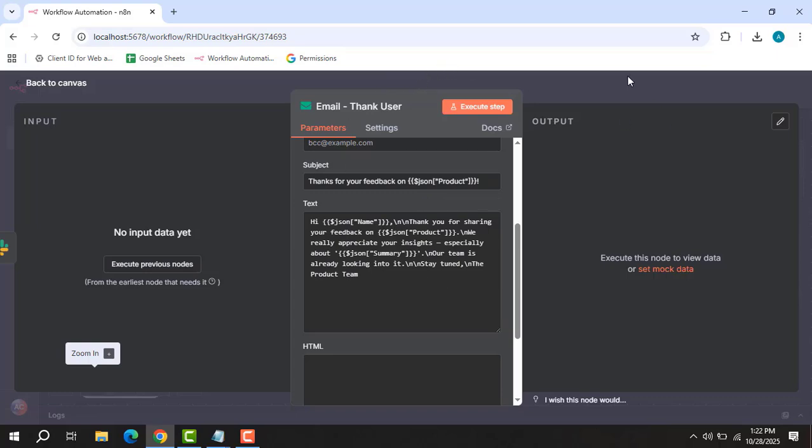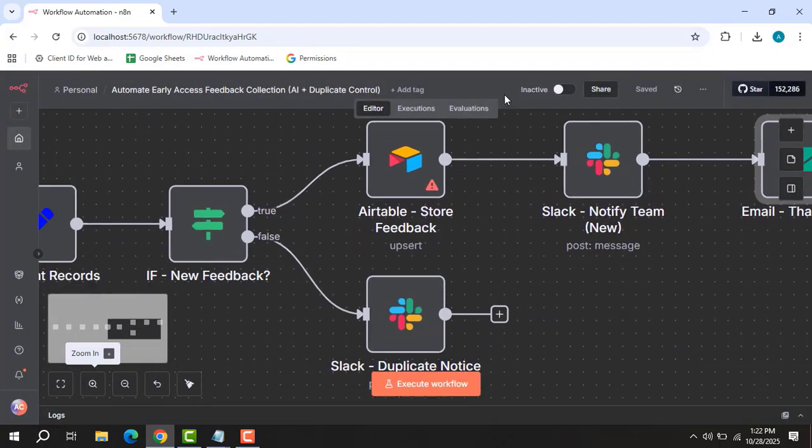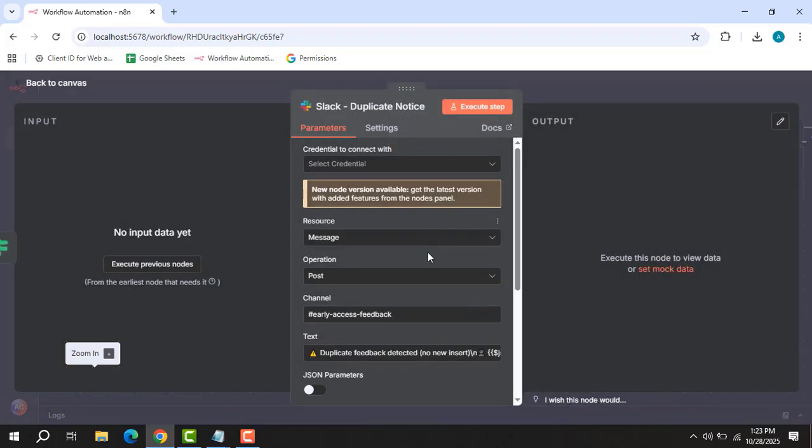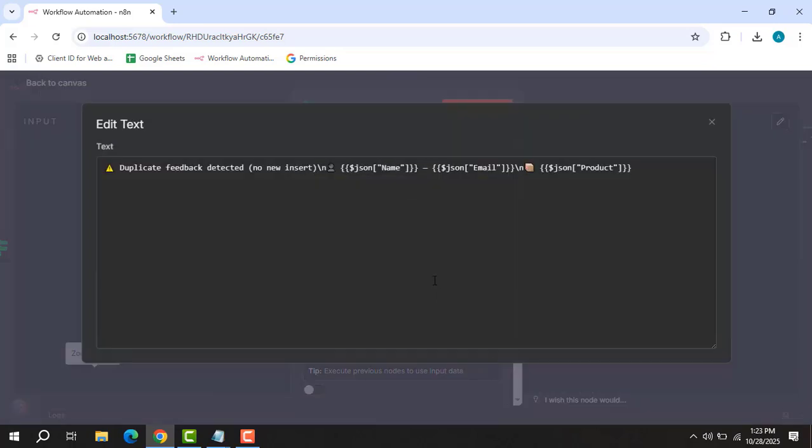And on the false path, you have the handle duplicate feedback. From the if false output, add Slack duplicate notice. Let's open it. Channel early access feedback, and the text will be this: Duplicate feedback detected, JSON name, JSON email, and JSON product. Why it matters? No wasted Airtable entries, but your team still sees attempted duplicates.